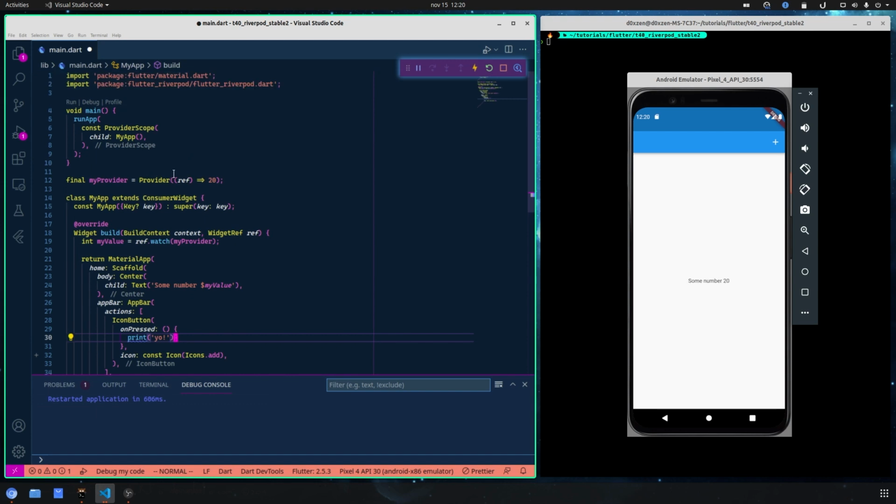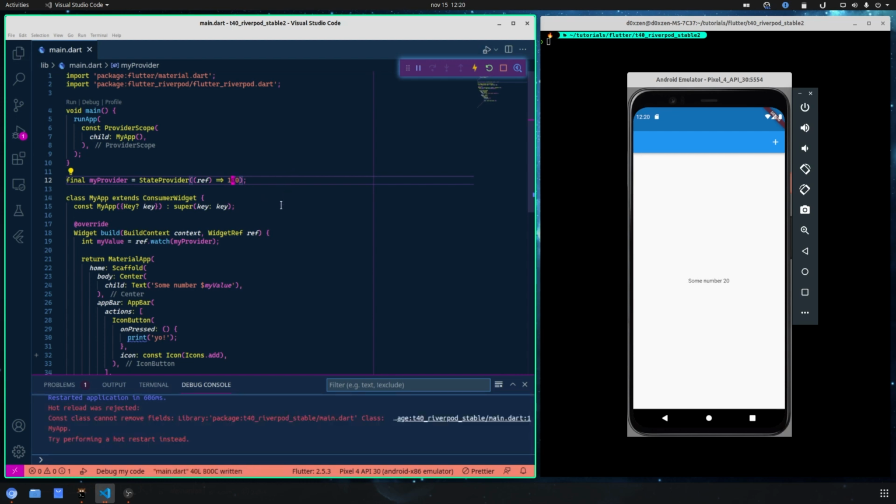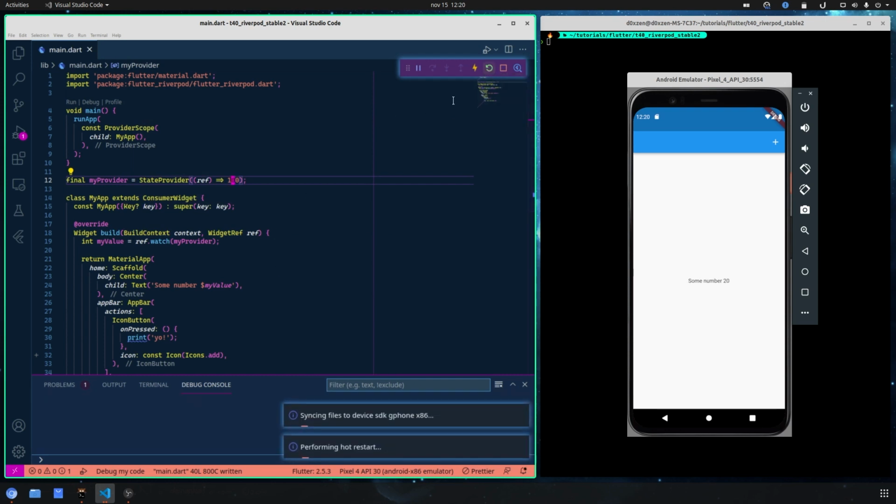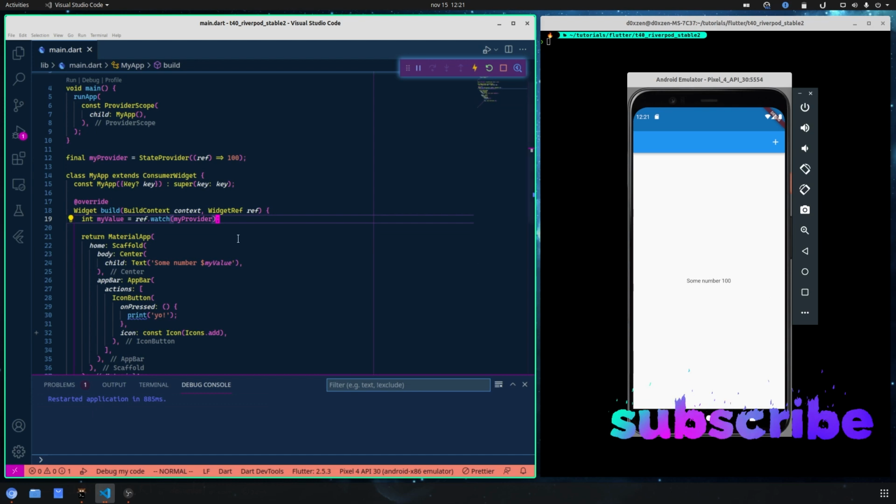So we can now, instead of provider, use the StateProvider. And another thing that we want to do, for example, is just to change this to 100 maybe. And yes, so right now we want to restart because we are changing the type of our provider. So right now we are getting the value 100, and it is correct.